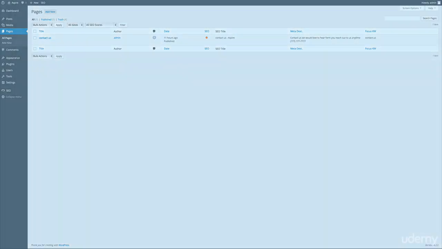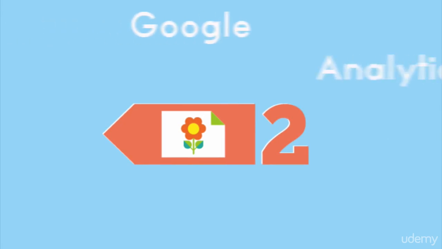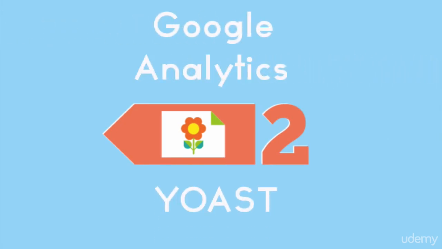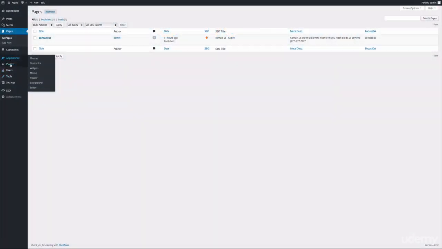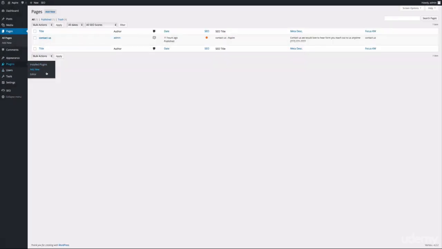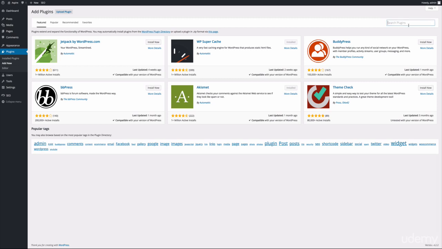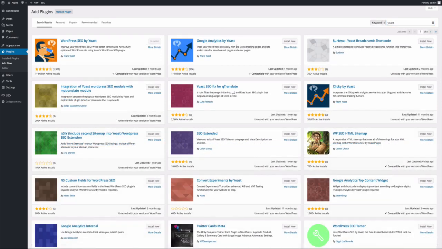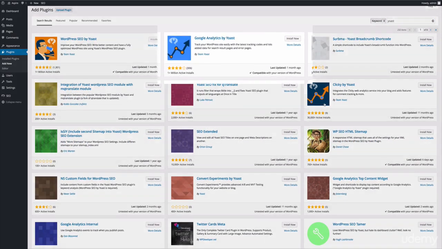Okay, so time for our next plugin. And this is another little nifty plugin by Yoast, which is Google Analytics by Yoast. So we'll head back to plugins, add new, and this time just type in Yoast, and that should pull it right up. Okay, here it is. This is a pretty nifty little plugin.